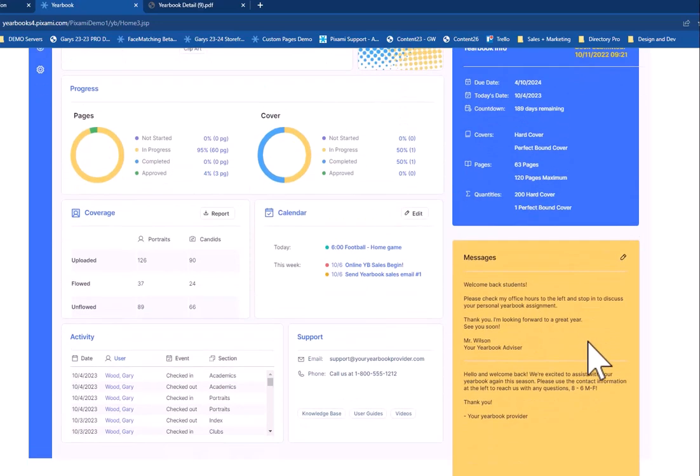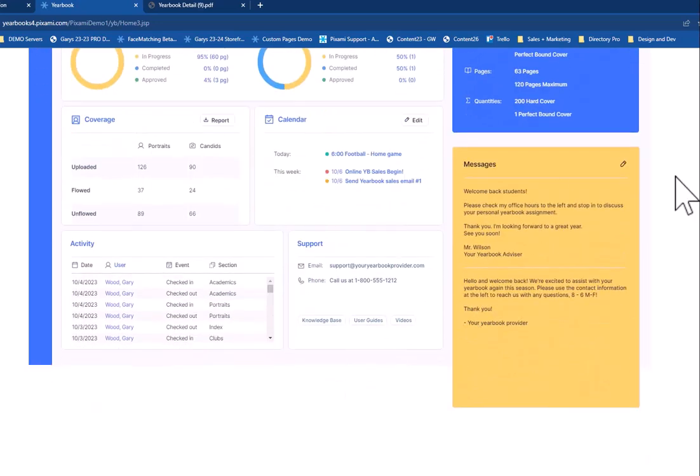And then finally, over to the right, we have the messaging box, and the messaging box has two parts to it. Down below is a message from your yearbook provider. Your yearbook provider can put helpful information in here and push it out to you: deadlines, due dates, customer support information, and so forth. You can't modify this information, but pay attention to information that pops in here every once in a while.